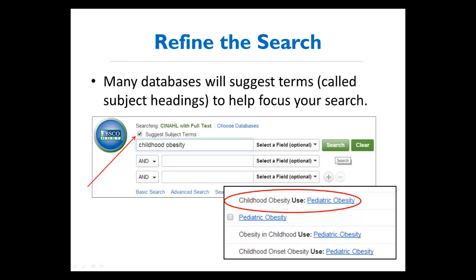Also helpful is the feature in many databases that will suggest terms or actually help you come up with search terms that you can add to your search. These are called subject headings. In this example from the CINAHL database, if you type in childhood obesity and check mark the Suggest Subject Terms box, CINAHL will suggest the best possible subject headings that you can use for your search. And you'll notice in the box below that it has suggested pediatric obesity as the best term to use. We will be demonstrating this feature later in this module.